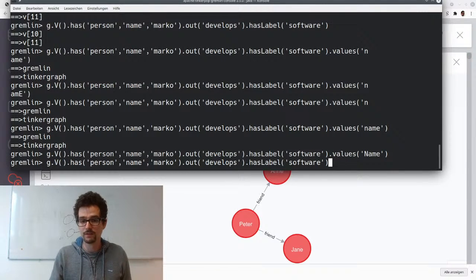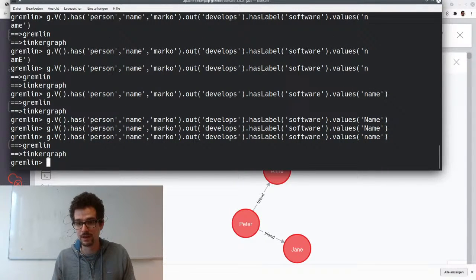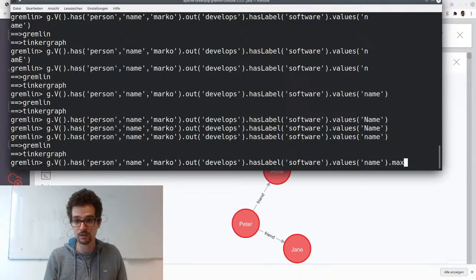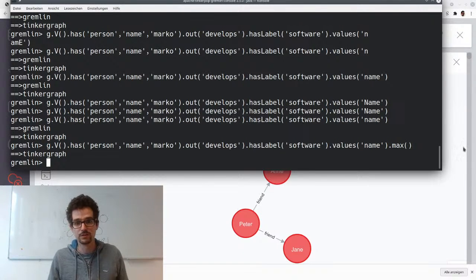If I remove this, it would always be a set of nodes, that's the data type. Has returns a set of nodes, out returns a set of nodes, hasLabel returns a set of nodes, and after this values here, we cannot continue. It's not possible to do something with a dot here, because here we have a set of strings. Maybe there are methods that you can use on a set of strings. I think you can say max, and then you find the largest value. Or when you have numbers, then you can say average. But that's the result of the query.